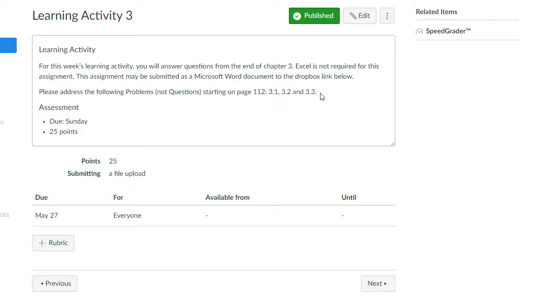Questions tend to be more narrative, where you'll be answering with words, and the problems tend to be more mathy, more accounty, if you will. All right, so this week you'll be doing some problems, so make sure you do the right ones. There's always one or two students who do questions. But it's clear right in there.